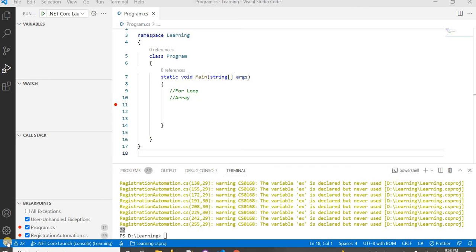In this video we will learn about for loop and array. We have also learned about array in the third video of this tutorial, but still we will see more in detail about the array, and then we will use the for loop to print each element inside the array.